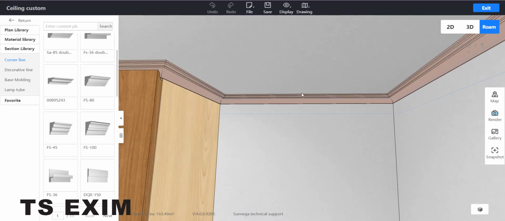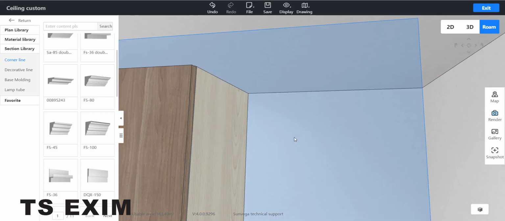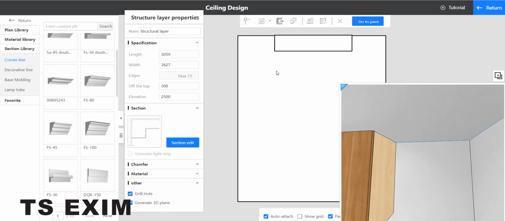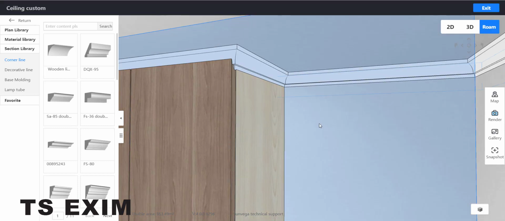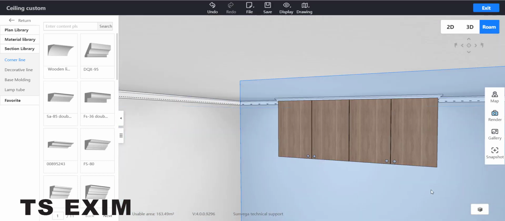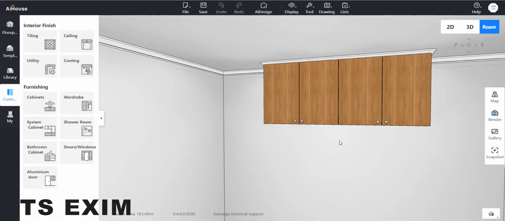So here you can click return. If you don't want it, you can click and delete. Right click, delete. You can go back, double click on the ceiling, and drag another pattern of cornice. Remember, if you want to delete, right click and press the delete button. So you guys can try it out.